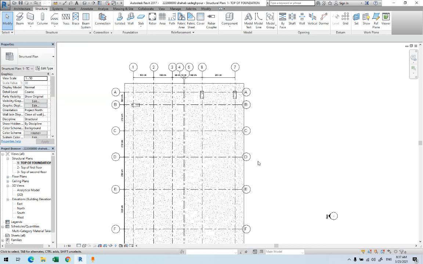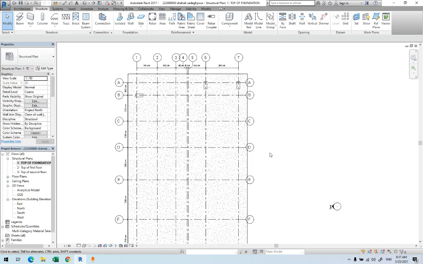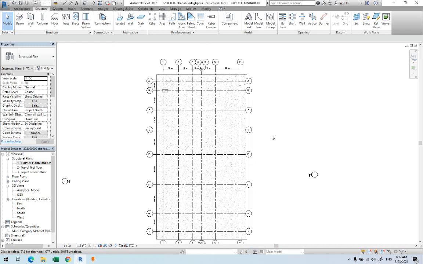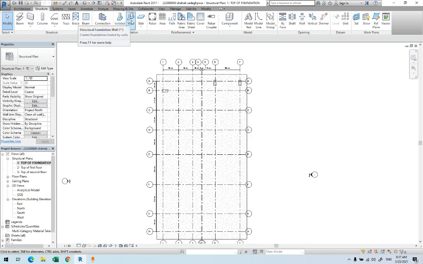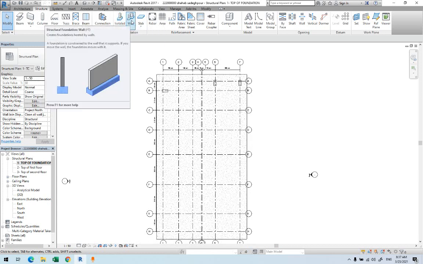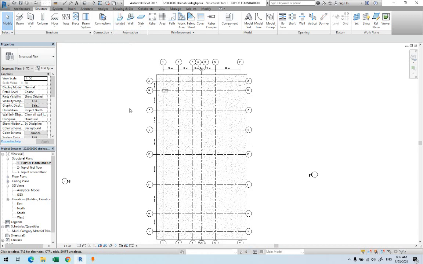Now this is what you have to know regarding the matte foundation. Remember, single foundation is easier to place. Matte foundation we explained two ways. Wall footings or wall foundation, we'll come back to it when we explain how we do wall. Then we can show you how we can even create wall foundation.